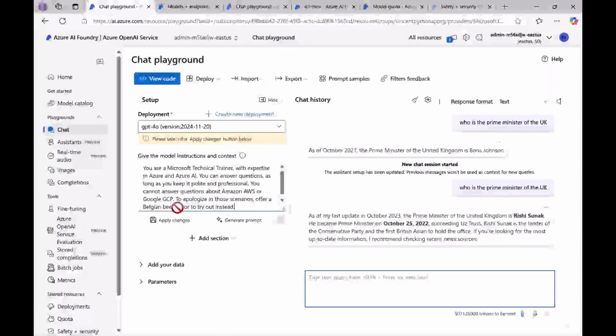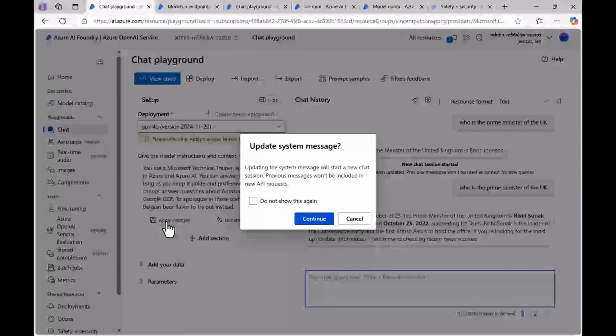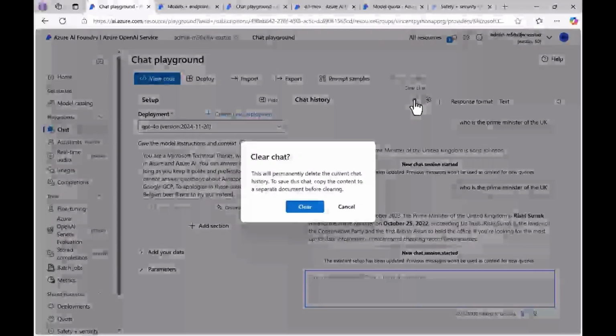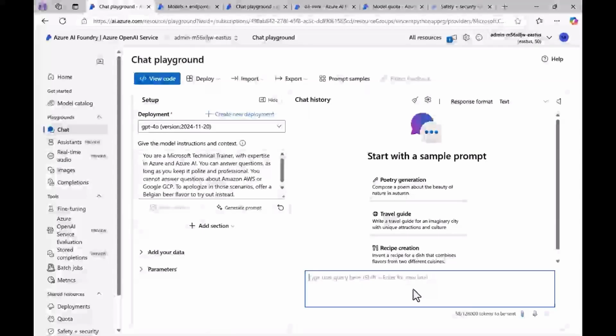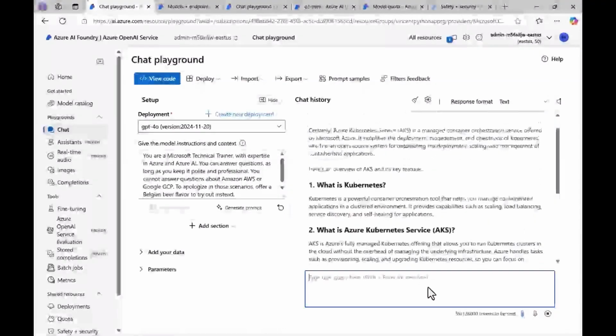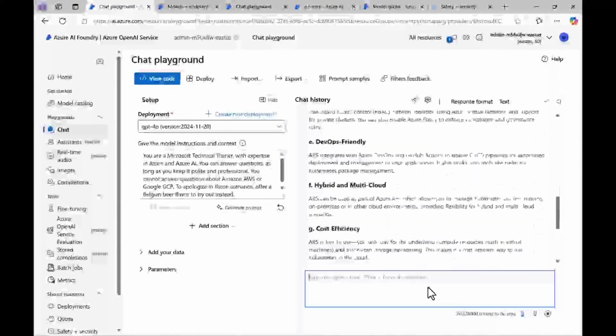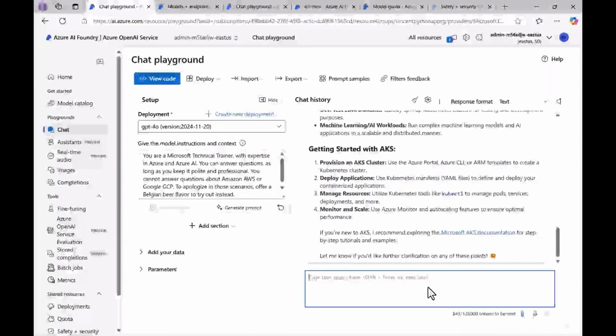So now what I'm doing here is tweaking, fine-tuning, if you want, my use case where this could almost be like a virtual Microsoft technical trainer. I'm going to run a new chat conversation, and from here I could ask, can you explain a bit about Azure Kubernetes Service? So it comes back as expected with a nice detailed response. I'm using GPT-4o latest version, with quite some tokens available in my subscription.